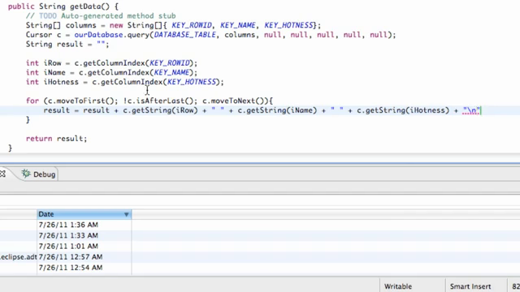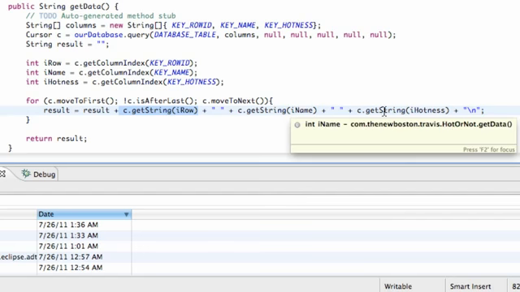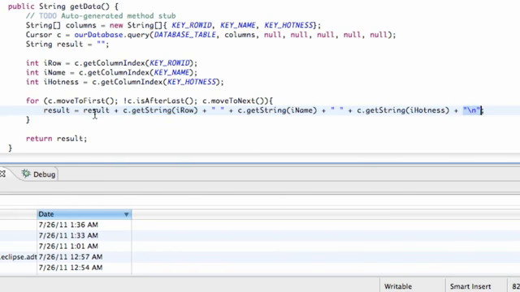So now let me just talk about what this is doing. Again, we have to finish off our statement. We're looping through each time, right? It starts at the beginning. It's going to get the string of our index, which is our first column, the row ID column. Then it's going to print off a space, and then it's going to get the name of the first row in our database, and also get the hotness of our first row, and then it's going to create a new string. The next time it loops through, it still has the information from the previous time, so that's why we have this result here. And then it's just going to loop through for the second row.